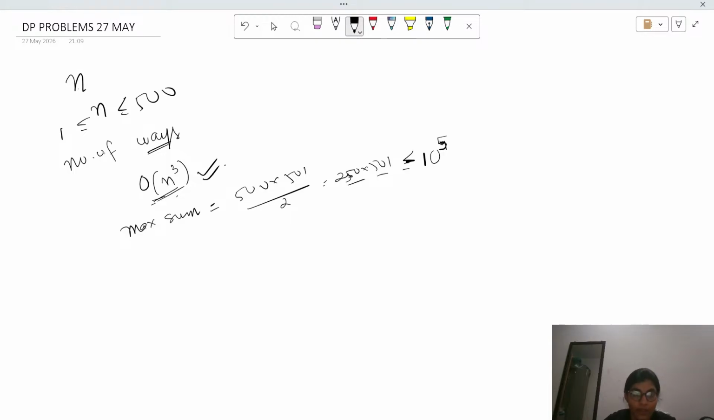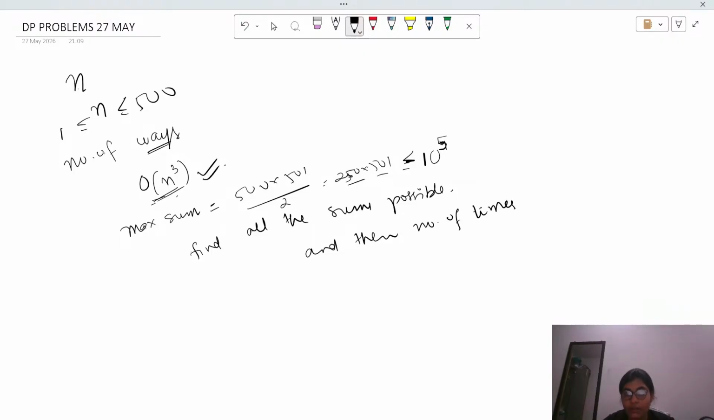Okay, we can find all the sums possible, and then the number of times half the sum is formed, by 2.